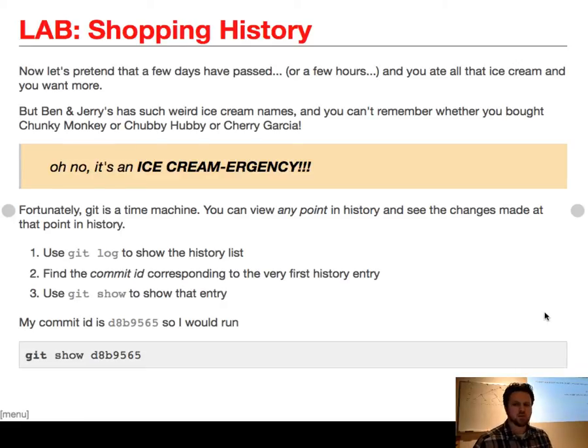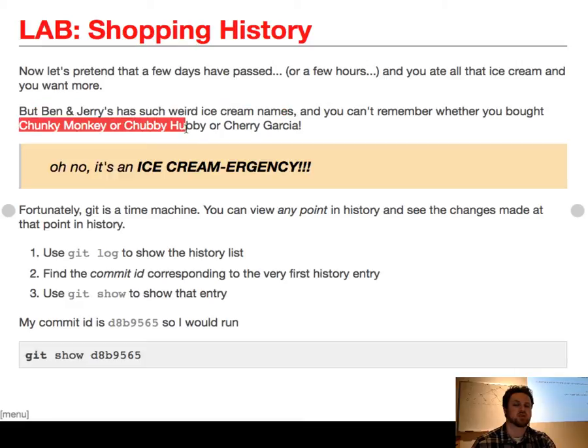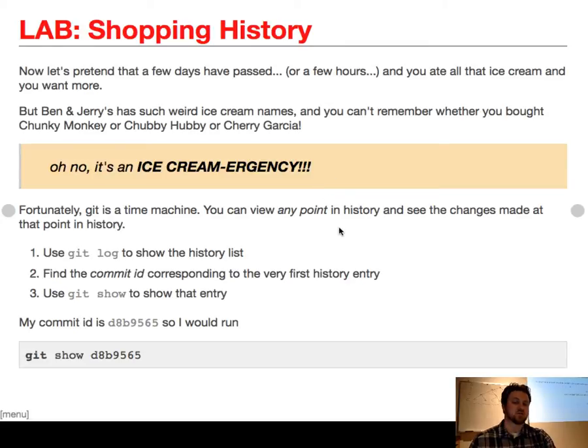Cool. So if I wanted to look at a particular change that I've made, I can actually look at the history, but not actually go back in history. Just look at what it was. And so let's actually see some things. Let's say a few days have gone by, you ate all your ice cream, and you know Ben & Jerry's has a bunch of weird names. They're a bunch of groovy guys. And you can't remember if you purchased Chunky Monkey or Jerry Garcia. And so it's an ice cream emergency. So you need to look back and see what you did in the past.